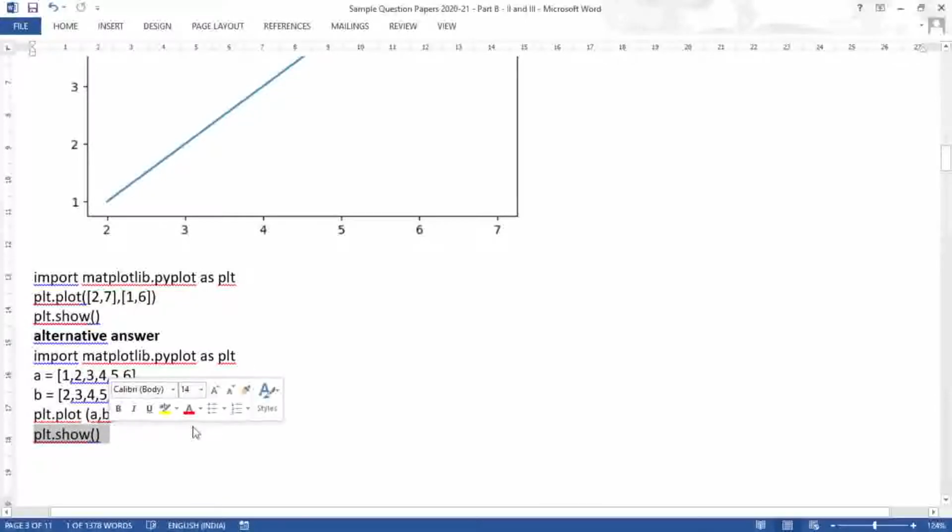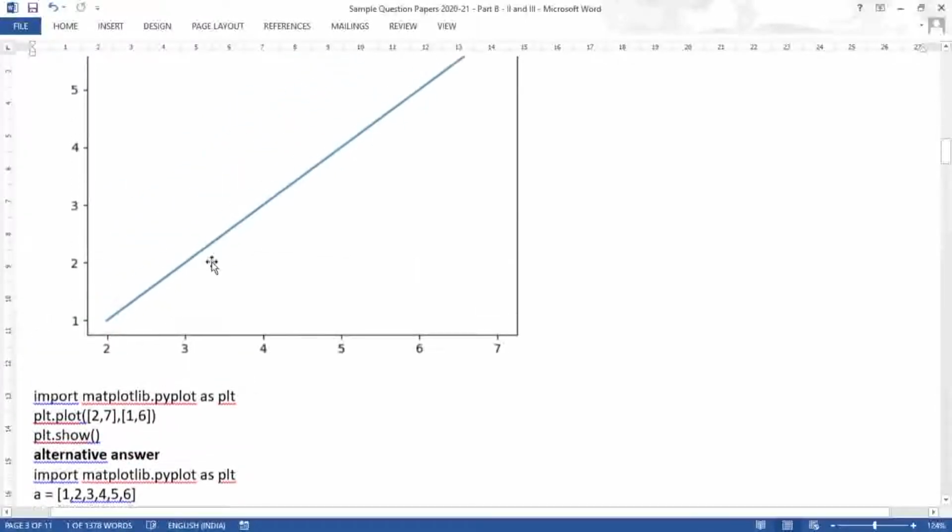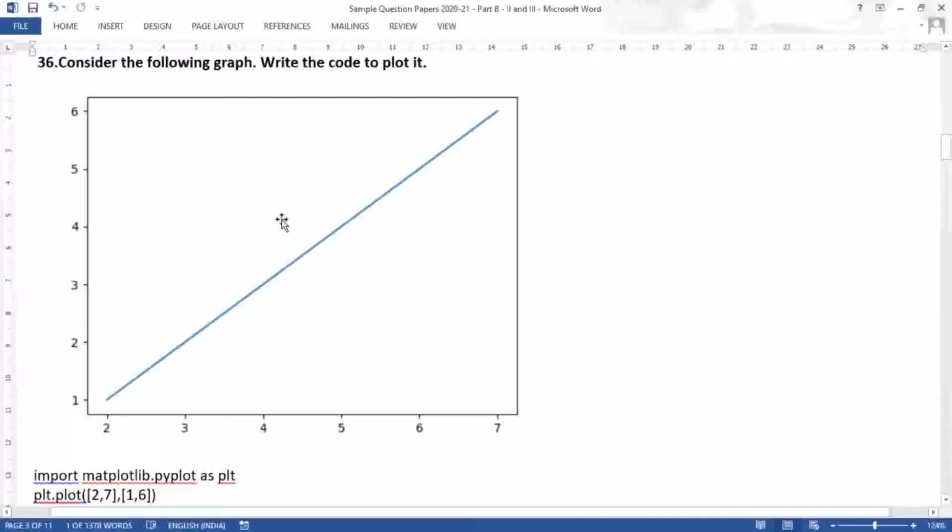Here they have not mentioned any other property like color or title or chart title. So those methods are not required in this chart. It is very simple. If it is there, then you can provide that particular option also.